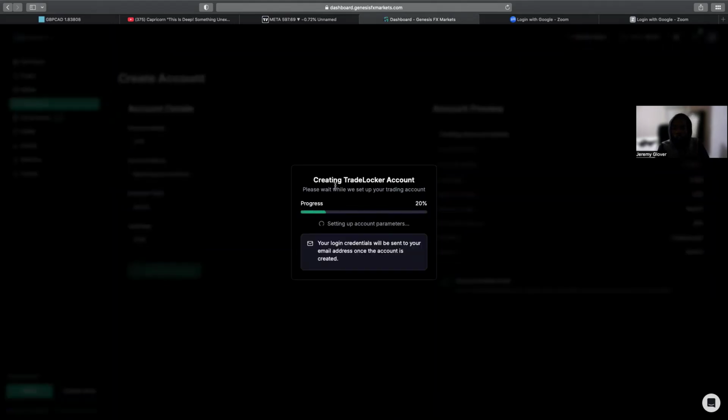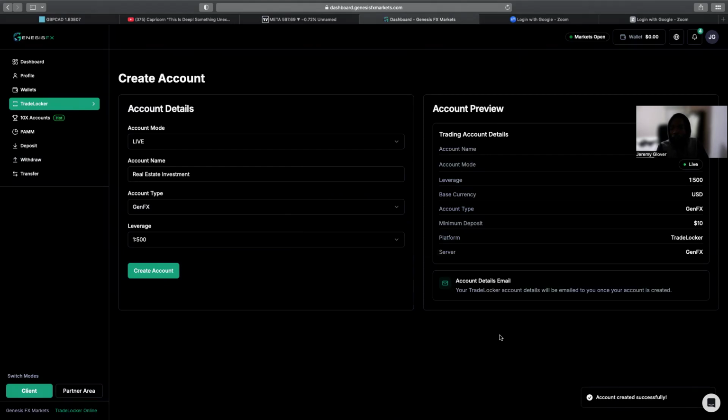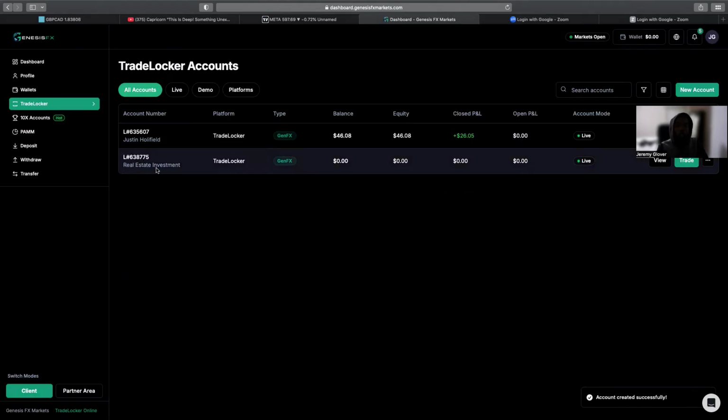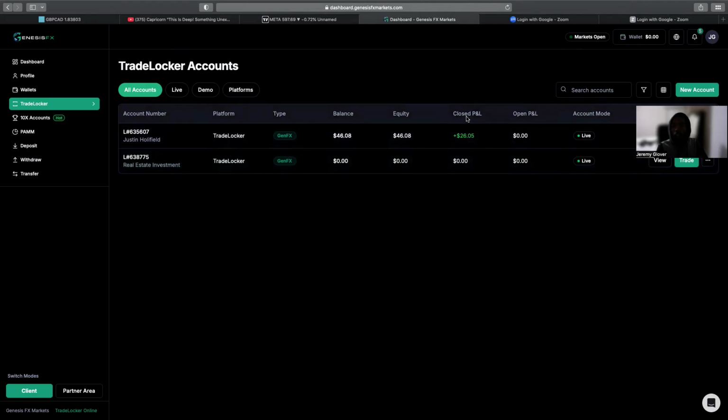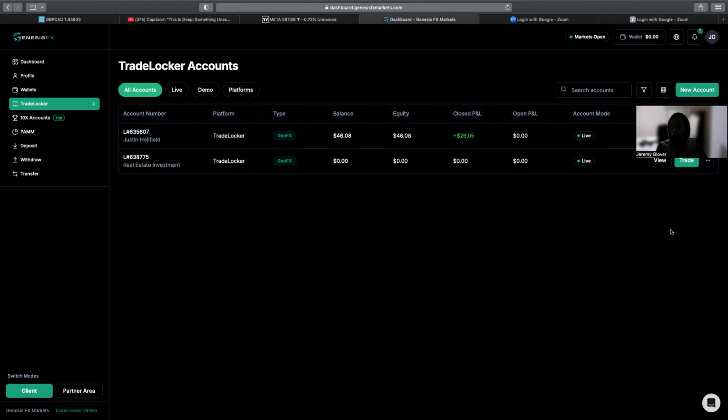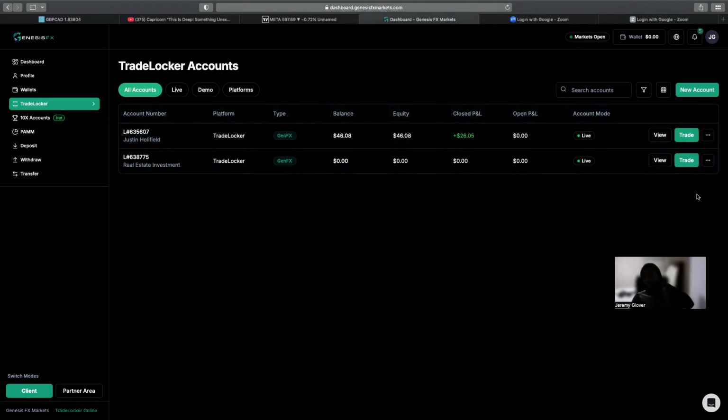And then it's going to go through Tradelocker accounts. So it was created successfully. Your real estate investment account has been created. The platform that you're trading with is Tradelocker. You want to make sure that this says GenFX. You got your balances, you got your equity, this has none of course, but right here it says live, right? And after that, you can hit trade off of here and it'll go straight to Tradelocker or log into Tradelocker.